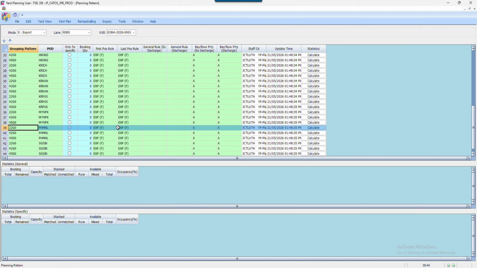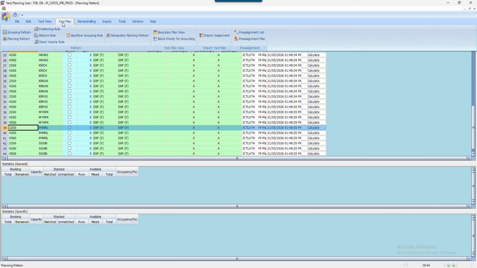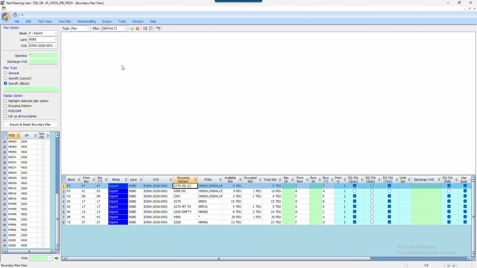Will the general boundary plan follow the positioning rule? Yeah, of course. Let's say we create 17 positioning rules, and will it follow that 17 layers to trace the best position? No. Just one planning pattern, positioning group. Just one.